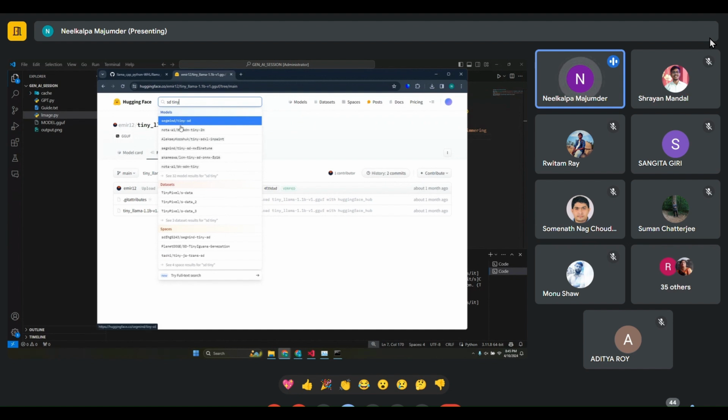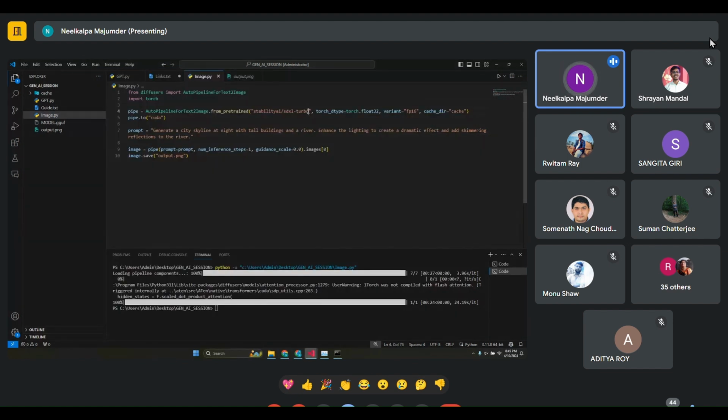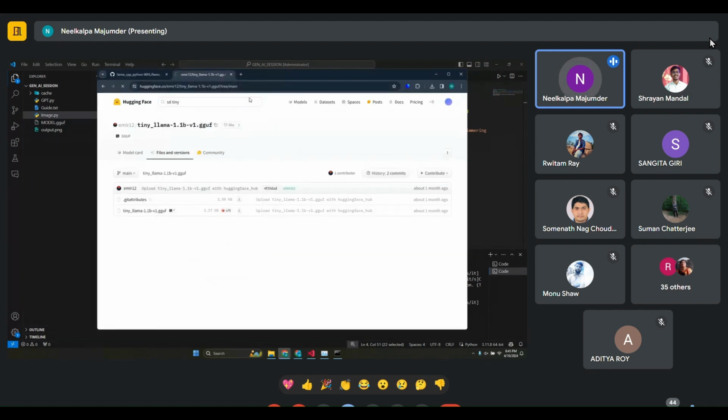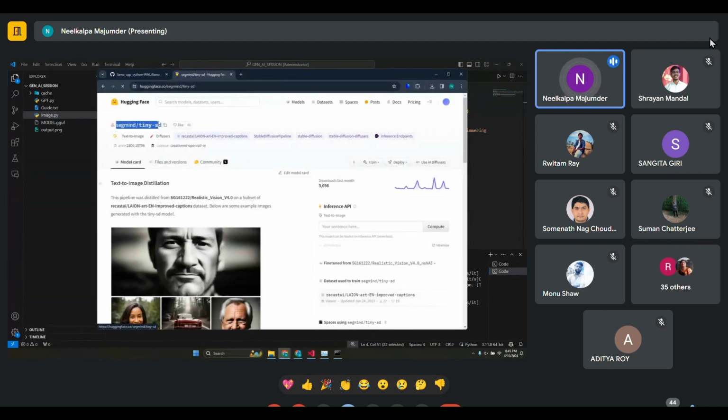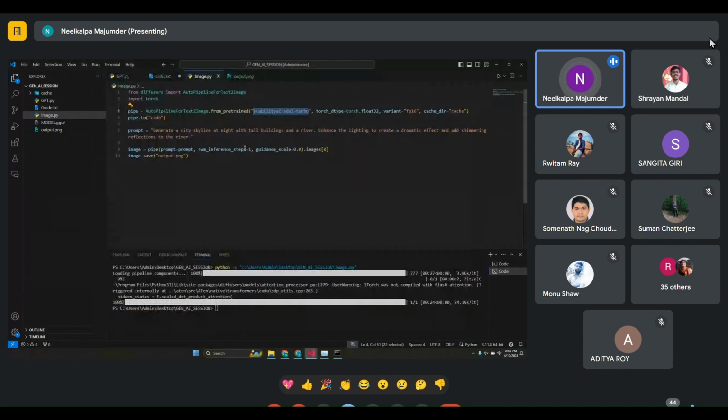Yes, you can use these models. How you can change? Let me show you. You just need to say we are using Tiny SD. You just need to copy this one and replace it with this one.